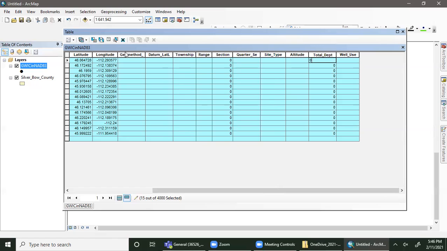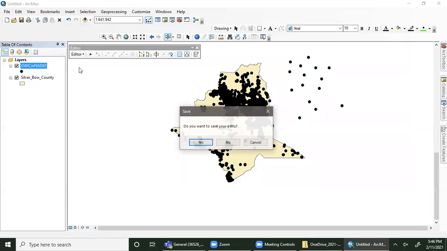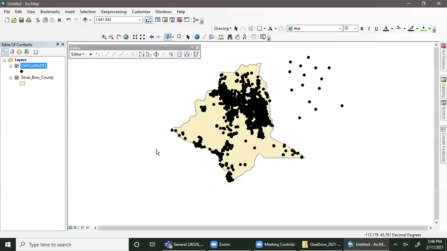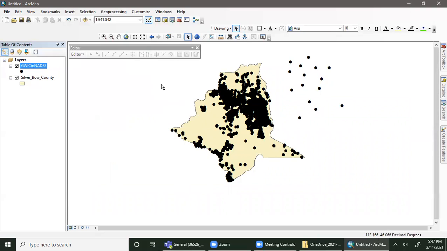Now here's where it gets kind of fussy. I'm going to close my attribute table. Go away. And I'm going to stop editing. It's going to prompt me to save my edits. Yes, I want to save my edits because I just went through all of this. If you made a terrible mistake and you've got to go backwards, just don't save your edits. You can also, as you go along, instead of just stopping editing, you have this option to save your edits.